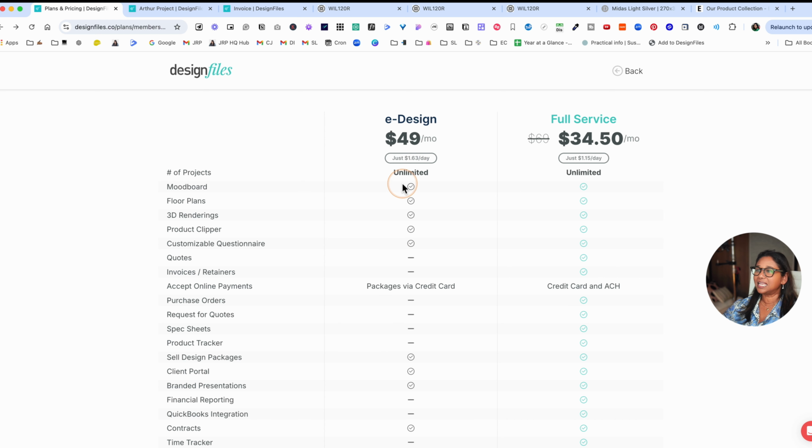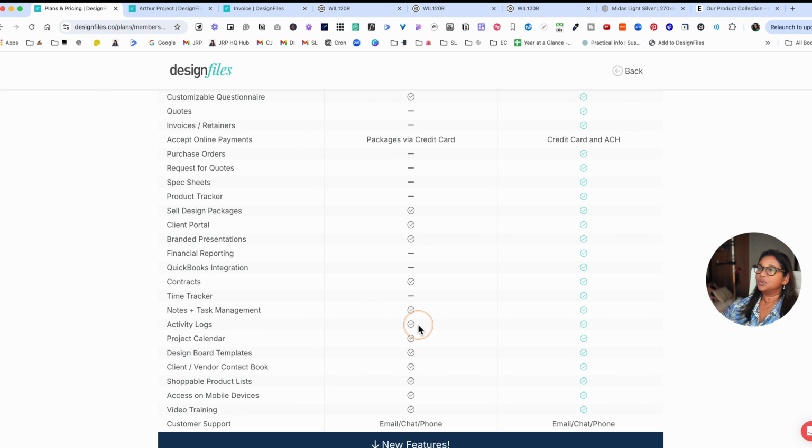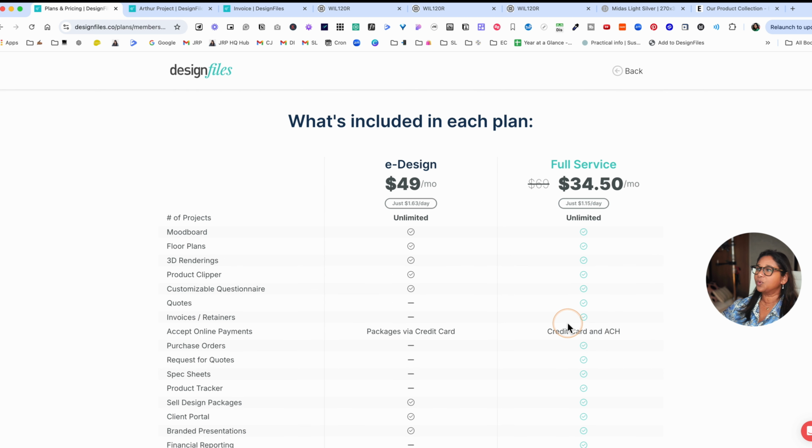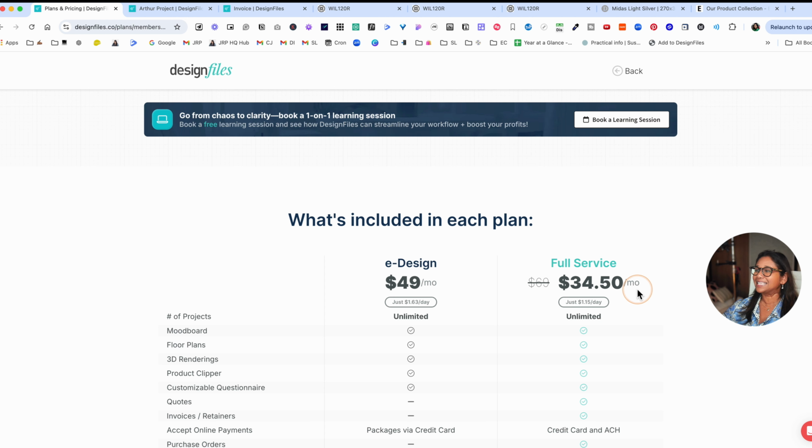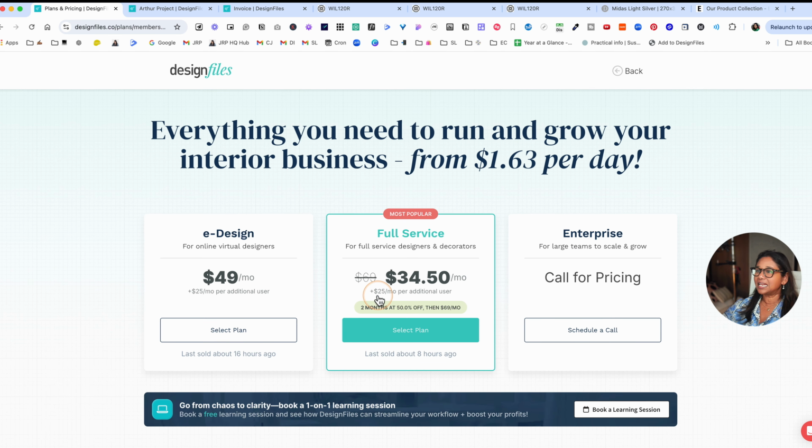So you can see it's mainly, you can't give quotes, you can't issue invoices, you can basically sell packages. So if you want to do more than packages, then the full service one is probably the right one for you. If you add any additional people, you can see that it is $25 per month per additional user. So it could get quite pricey.